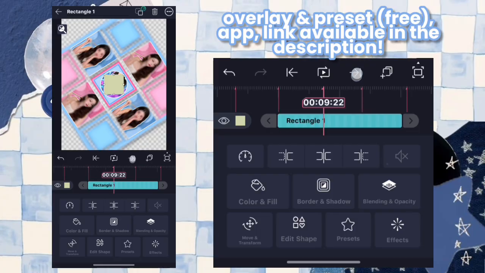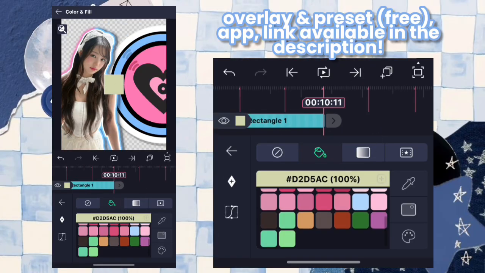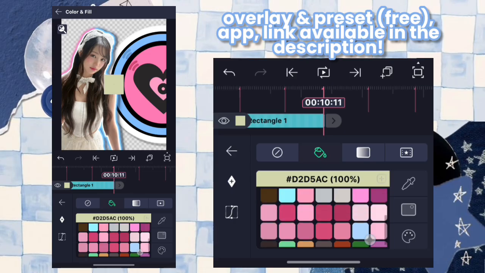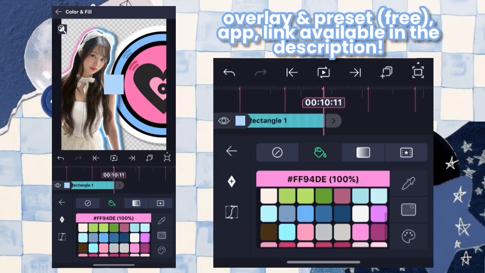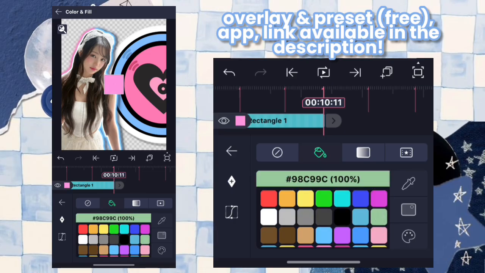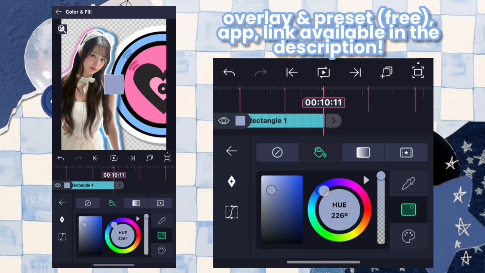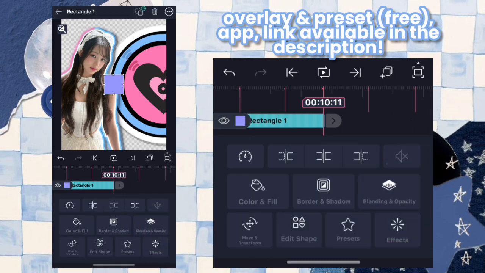Add another rectangle and change the color. And here I'm adding a text intro effect. You can find the lyrics on Google. All the fonts are already available in the app, so just pick whatever fits your vibe. And just follow what I'm doing here.